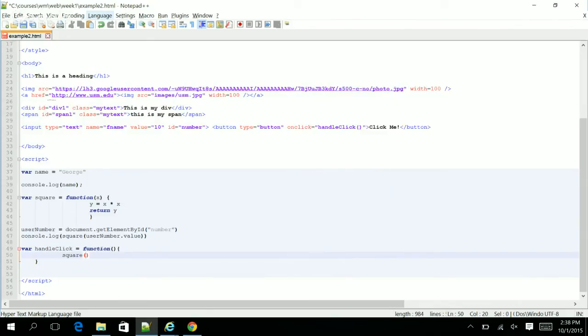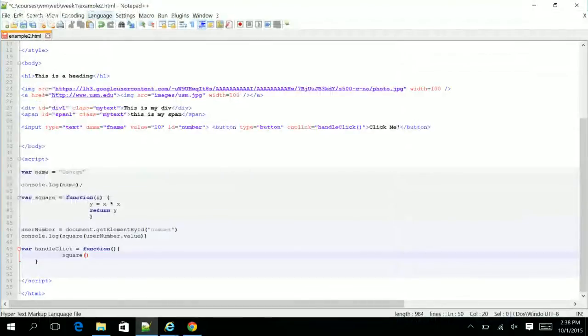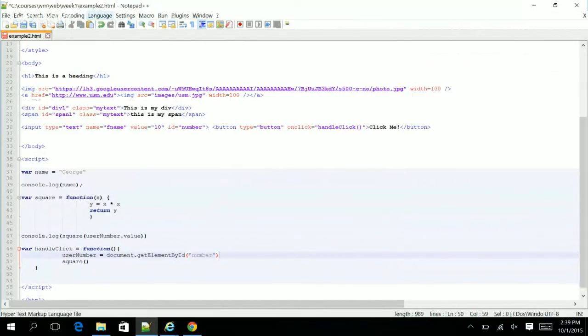I mentioned this before, maybe it didn't go. What do we want it to square? This number, right? We want to square that number. How do we get that number? Well, we've already done it once right here. See this? So I'm going to take this, I'm going to cut this, and paste it into our function. So our user number is going to be there.